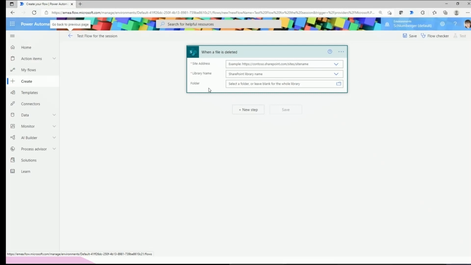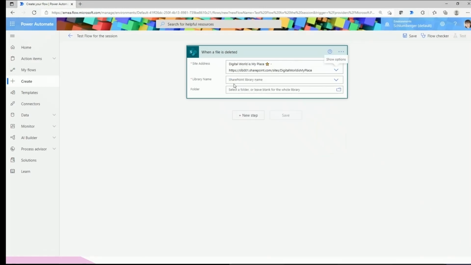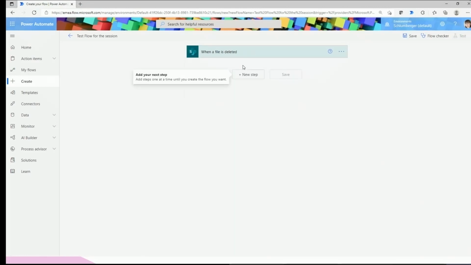So if you look at it here, the first one, actually you need to see, like, when a file is deleted. Okay, the question here, from where do I need to delete the file? You need to think what kind of data source you need to add here, which is a site address, and it's your SharePoint site. So let me add my example here, and you need to look at the documents or the library, which is documents. Okay, so when a file is deleted, what kind of action do we need to have? You need to think about it.